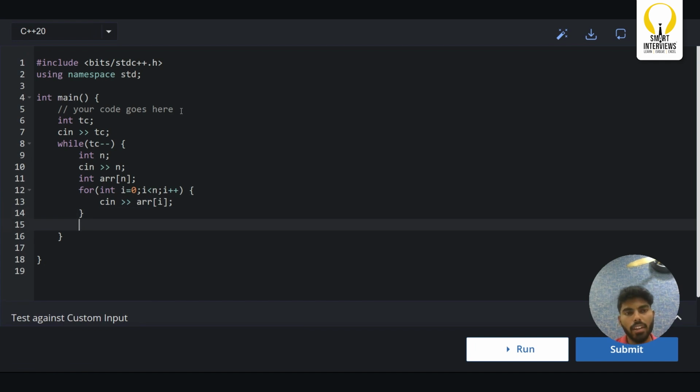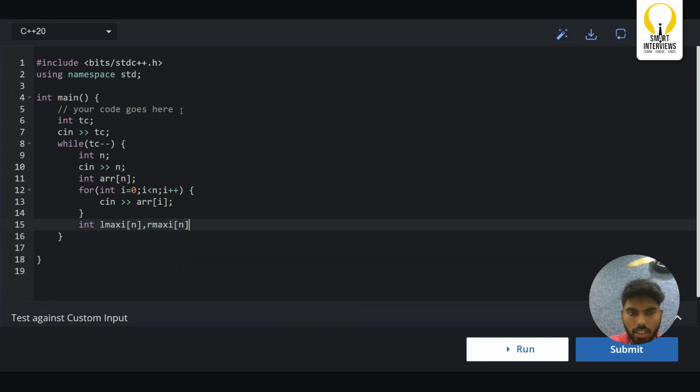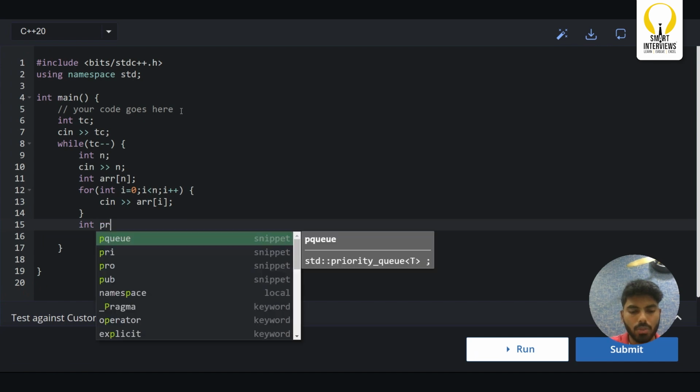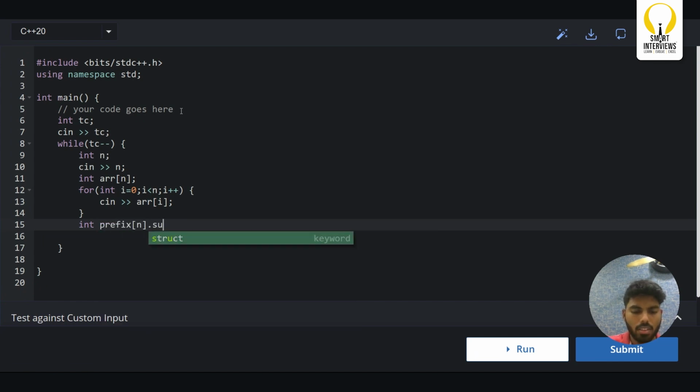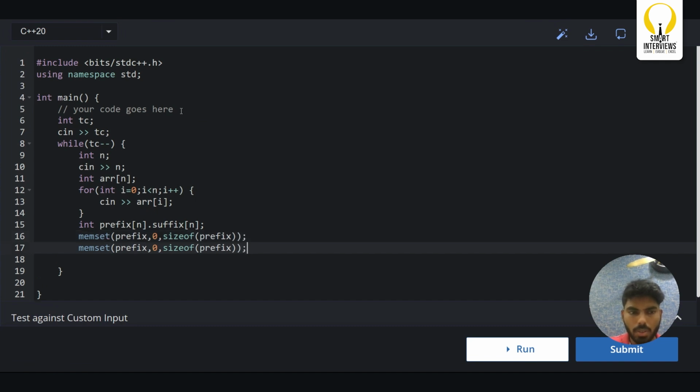Okay, now I need prefix sum and suffix sum, which means I need to declare 2 arrays, right? So let me declare an array L maxi, which means left maximum sum, of n value, and then R maxi. Or let me go with some default values: prefix of n, comma, suffix of n. Fine. Now you need to simply put some default values, which is 0 values, in the given array, which is prefix, comma, 0, comma, size of prefix. Right? You need to do the same thing for suffix as well.